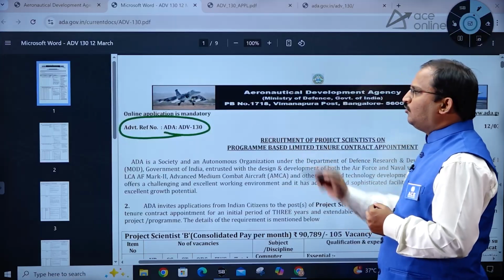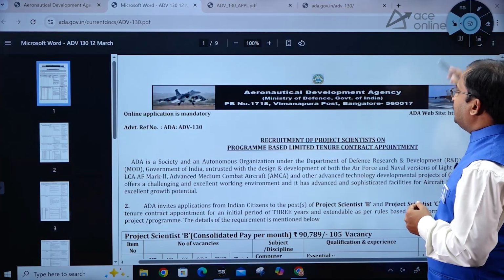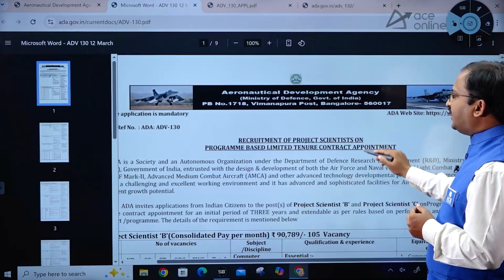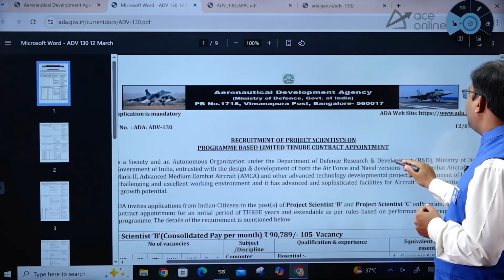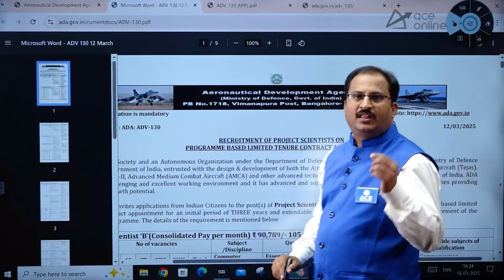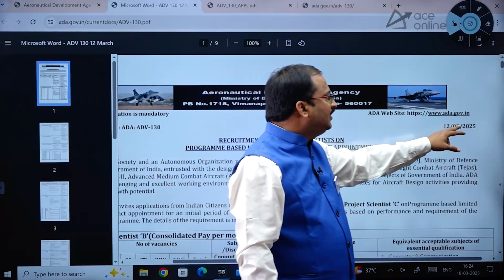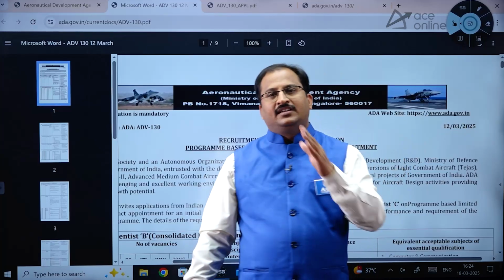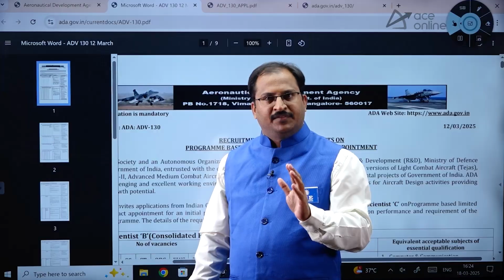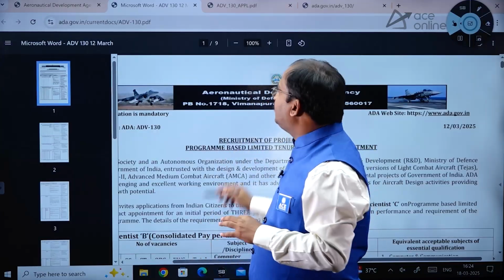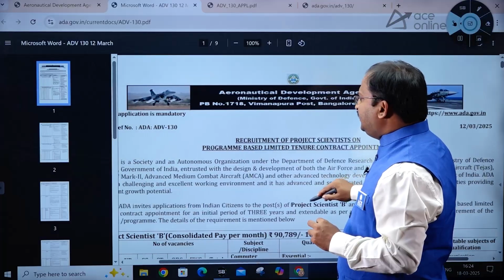So this is the advertisement number, and here you can see the recruitment of project scientists on program based limited tenure contract appointment, and this was notified on 12th March 2025, dear students. So the notification was released on 12th March 2025 and the last date to apply is 20th April 2025. Till that date, online application will be available in the portal. Okay, now see here.